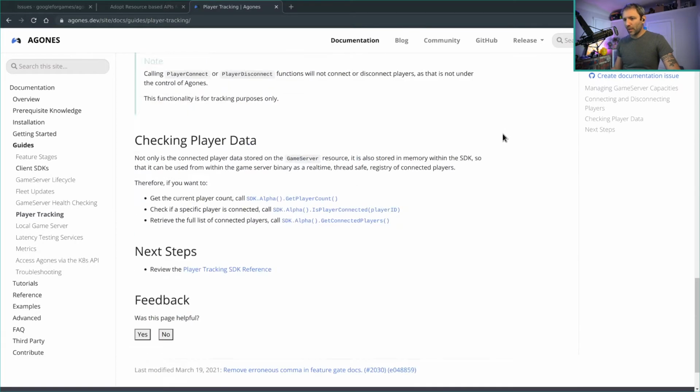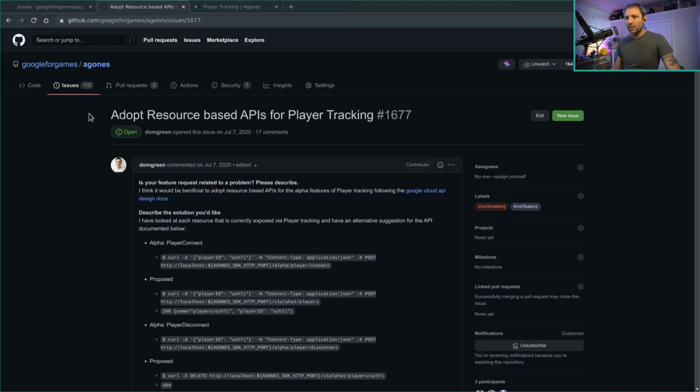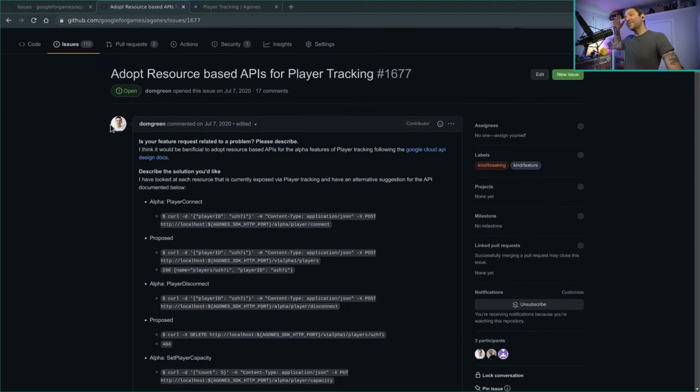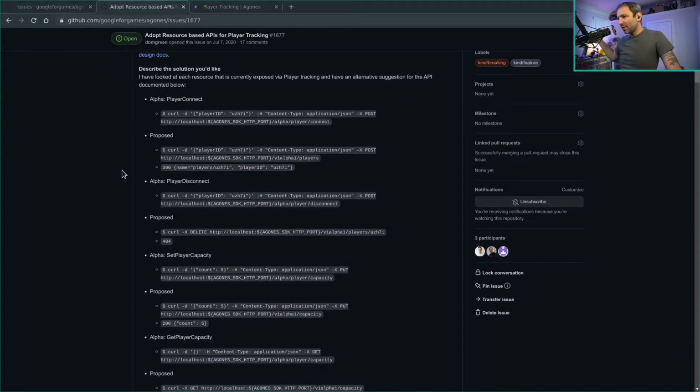That's all good. But we had an interesting discussion inside GitHub about how we should structure the API surface, and whether we should take a resource-based approach for player tracking. Dom Green, who does a lot of work and is great, raised it. It would have been awesome if all this had happened before, when we were doing the design for this work. But sometimes that's just how the cookie crumbles, and there's nothing more you can do about that.